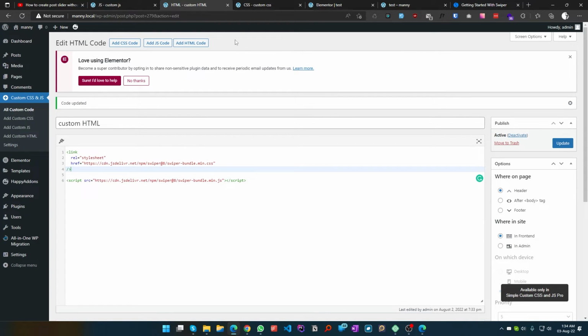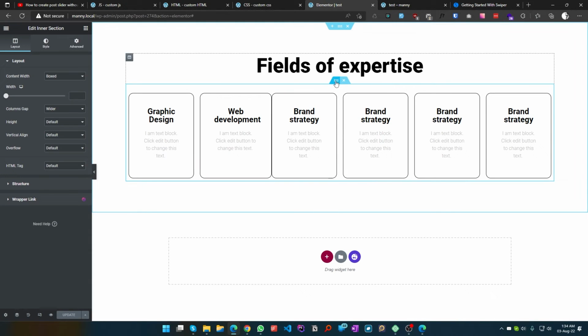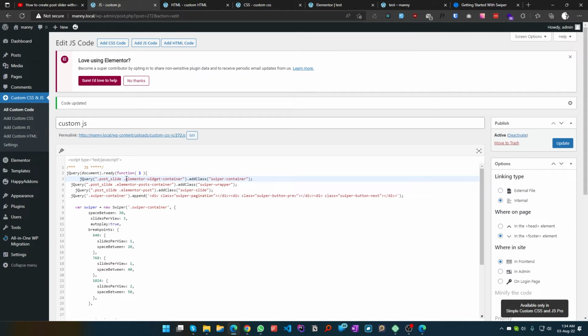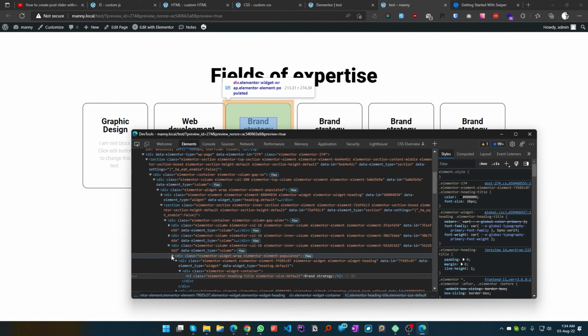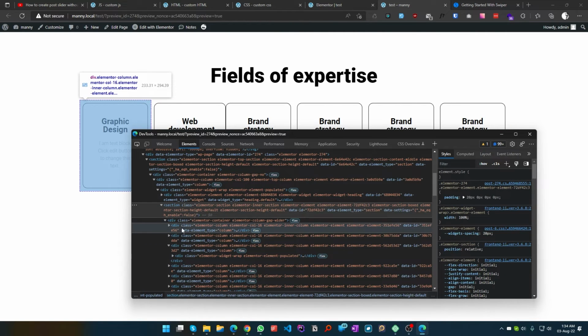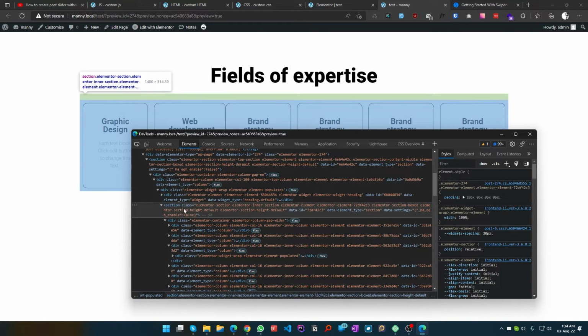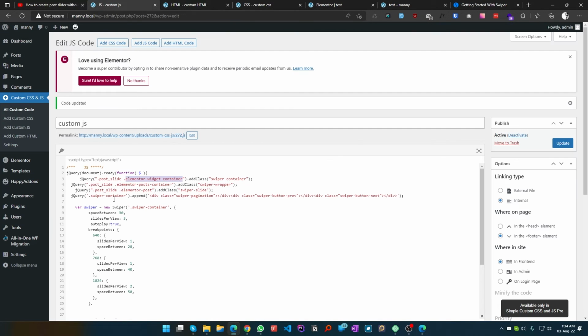Okay, now everything is set up, and now let's give that section a class name. Let's call it slider-section. Let's copy this class. Previously we had to use the Elementor row, but in our case we don't have any row anymore. This column is inside the container and this container is inside the section, so we just need to target this section. So put the class name of our section here. For the Swiper container, this will be our section.